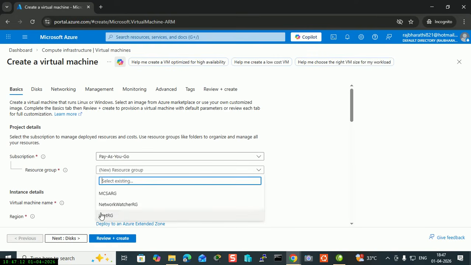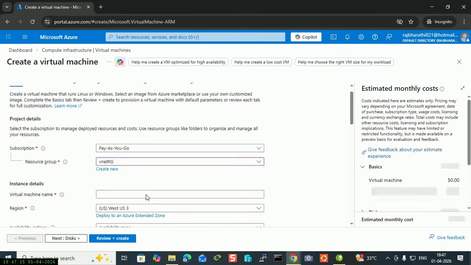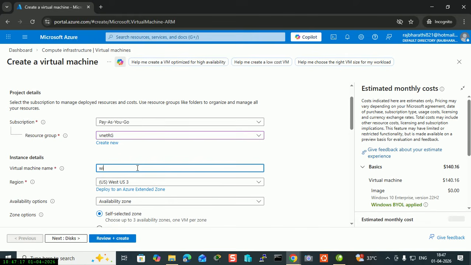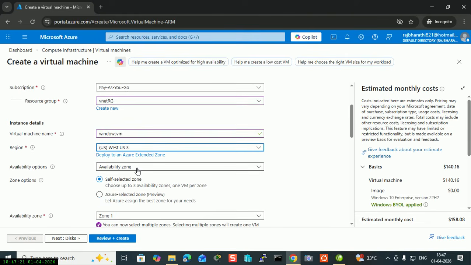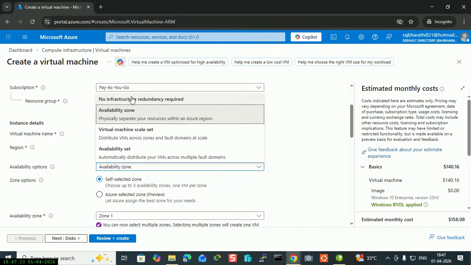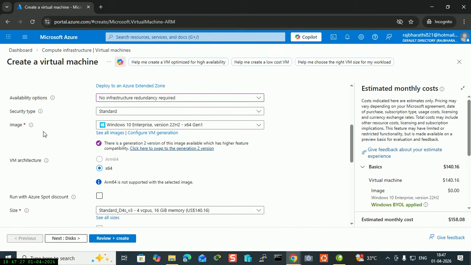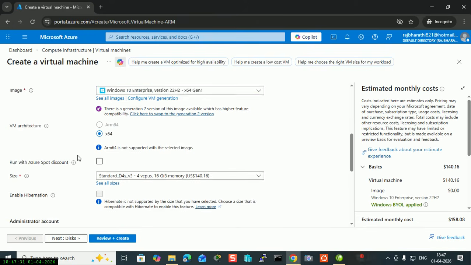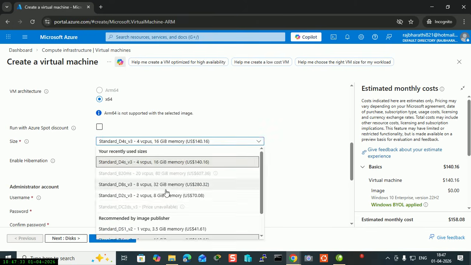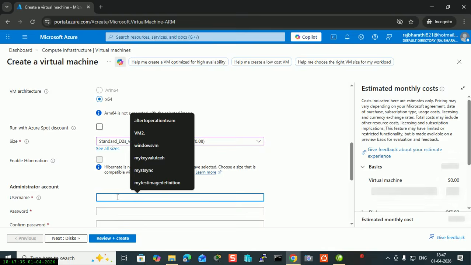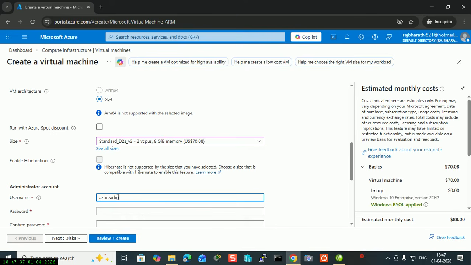Resource group: I need to select my VNet RG resource group. Windows virtual machine name is Windows VM. Region is West US 3. Availability option: no infrastructure redundancy required. Security type standard. Image default Windows 10 Enterprise. I am selecting size of 2 core CPU, 8 GB RAM. Username: Azure admin, and a password.